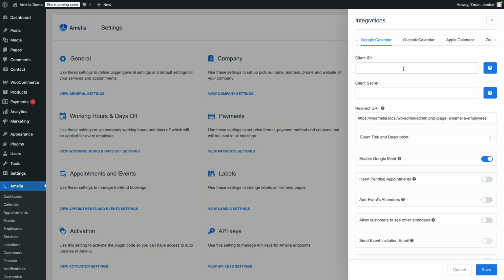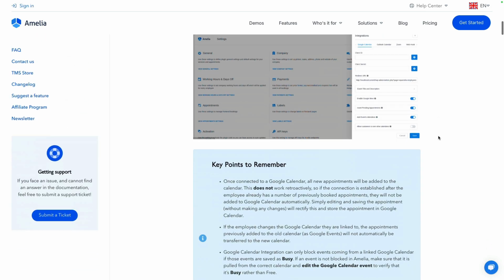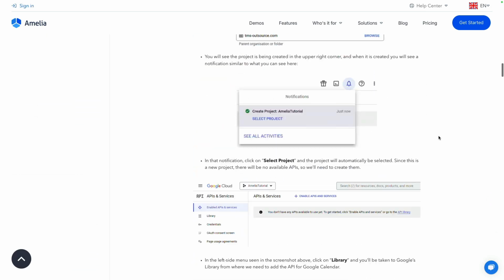And as for Google Meet that we enabled for our event, we can enable it here, and it's going to work as long as we integrate it with our Google service. So the process is fairly simple. You need a client ID and client secret, and Amelia offers fantastic documentation that will guide you through each step of the way to set this up properly.